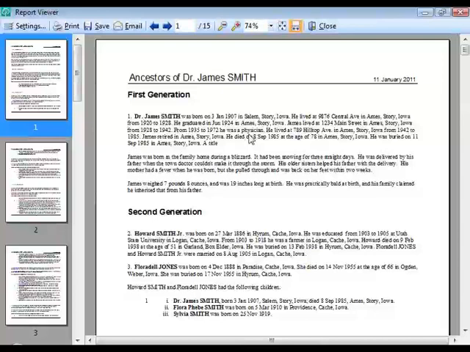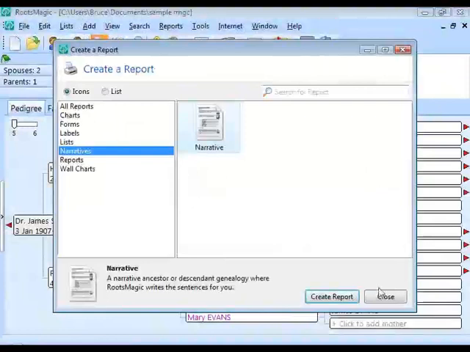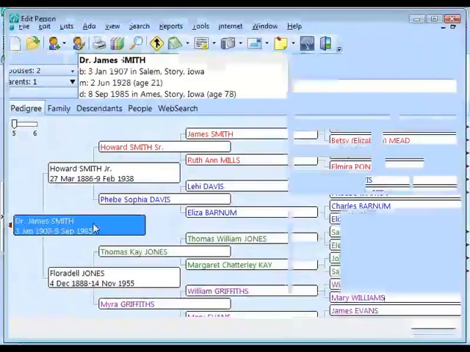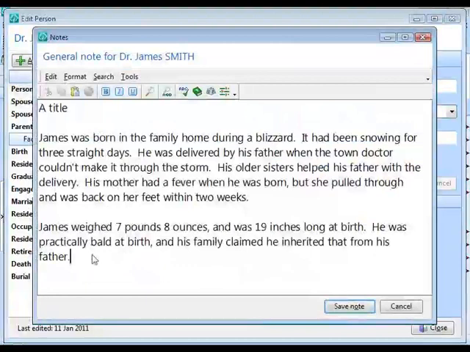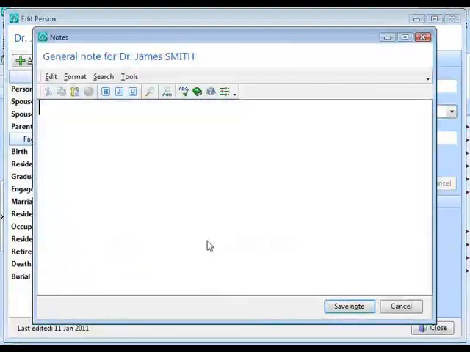There's no notes, no nothing. Well, looks like there is a note here, but I'm going to skip past that. I'm going to come back out here and close, and I'm going to go back into Dr. James Smith's screen. Yeah, and it looks like there's this note, and I'm going to delete this right here.